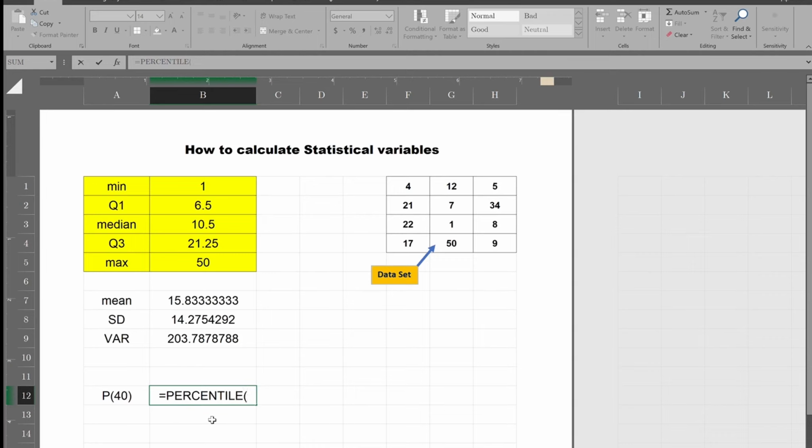So just percentile, select the numbers you're trying to find a percentile for, comma, and if you want to find a 40th percentile, you just type 0.4, you type the decimal version of it, and that will give you the 40th percentile, which is 8.4, which basically means 40% of the numbers in this data set are below 8.4. That's what 40th percentile means. And this will be the end of this lecture.